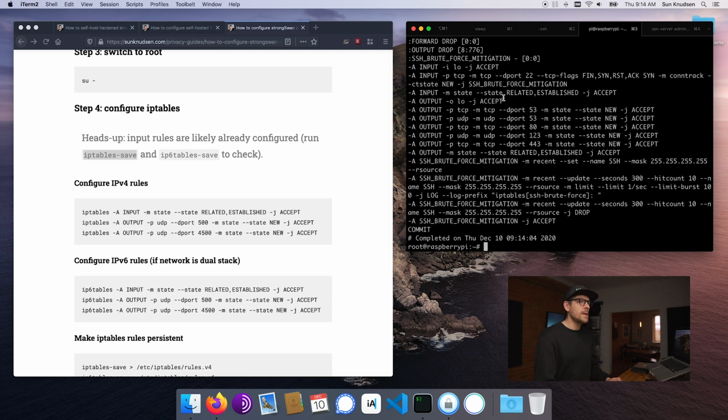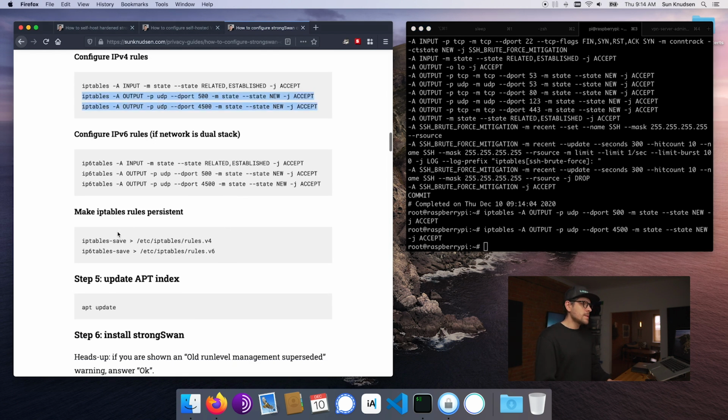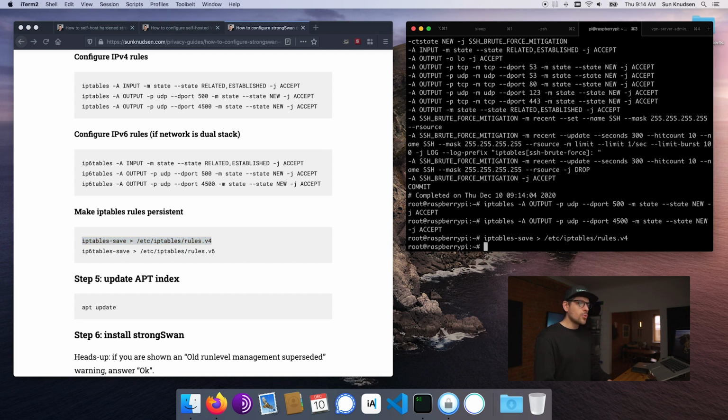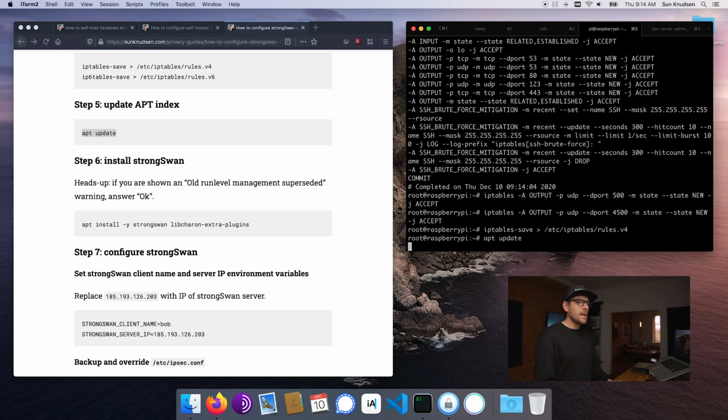But what we can see here is that the input established related and output established related rules are already configured. The ones that we need to configure, given that the Raspberry Pi was configured to be IPv4 only, are those two rules here to allow outbound connections to the StrongSwan server. Once this is done, we want to save those rules to the IPv4 rule set, and then we want to update the APT index.